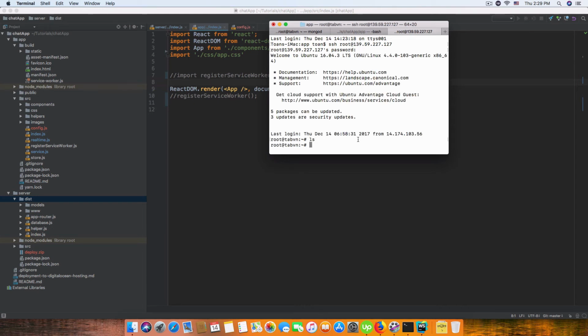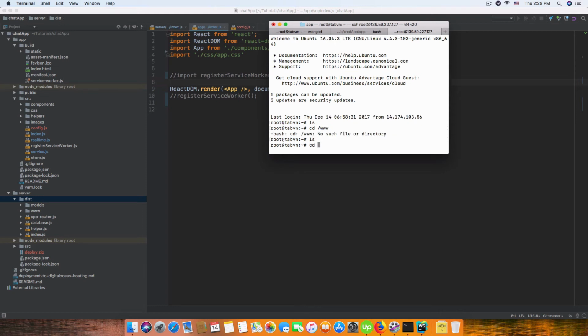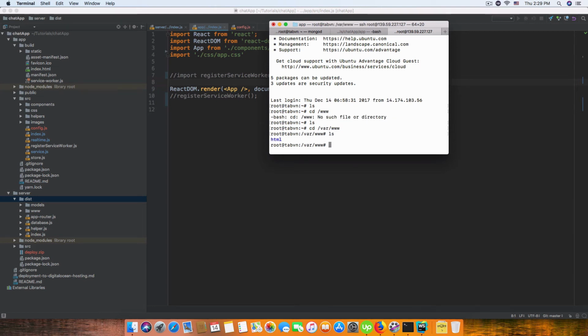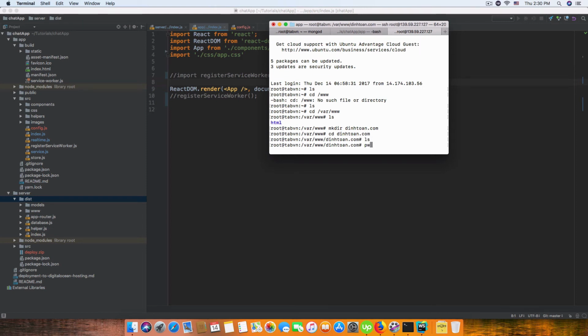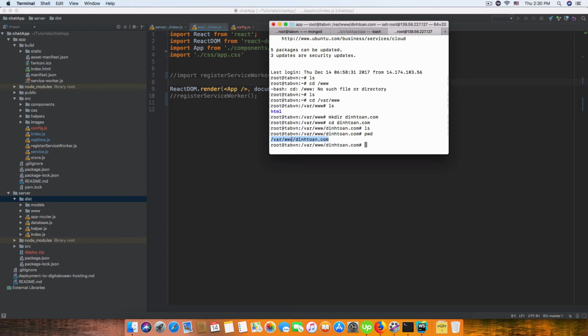Okay, so I'm logged in. Now I'm going to create a new folder. For example, as I have a new domain, for example, this is an example domain or any other domain. For example, this is a sample domain. So cd. Okay, so it's simple, and this is the final path for our new domain.